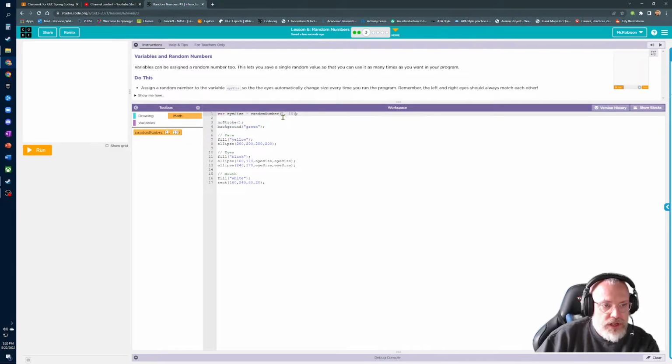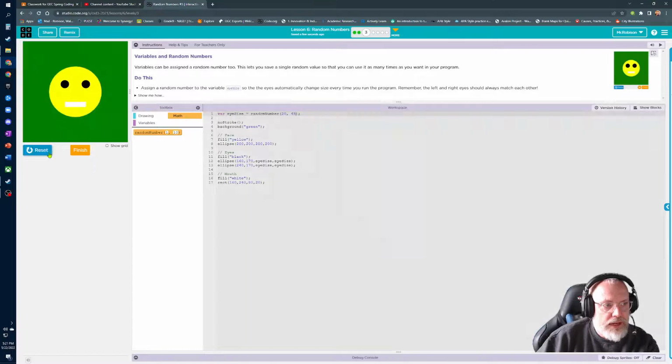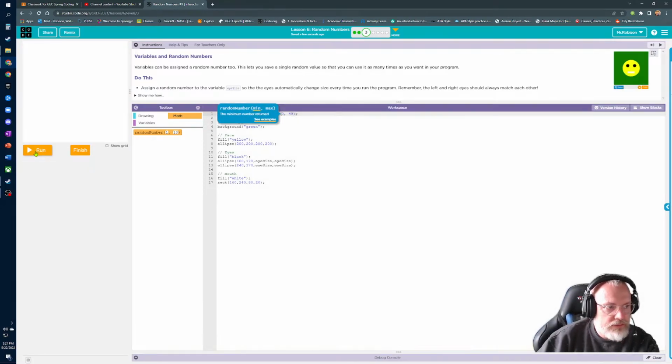Okay, so this is changing it from between 1 and 10, which is kind of not really what I want. So let's make this 20, and we'll go 45. So now when I click run, the eyes should be different sizes, and they are. We can make this more dramatic though. We can set this to 0 to 45. So tiny, bigger, tiny, really big.